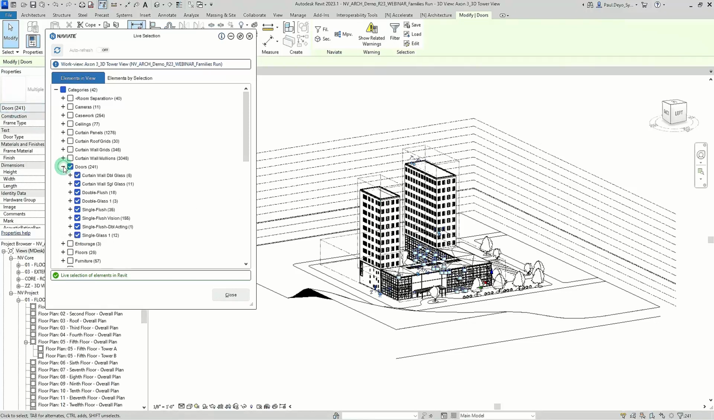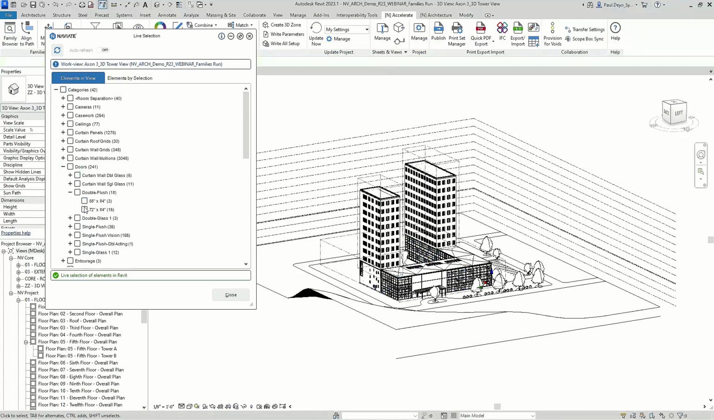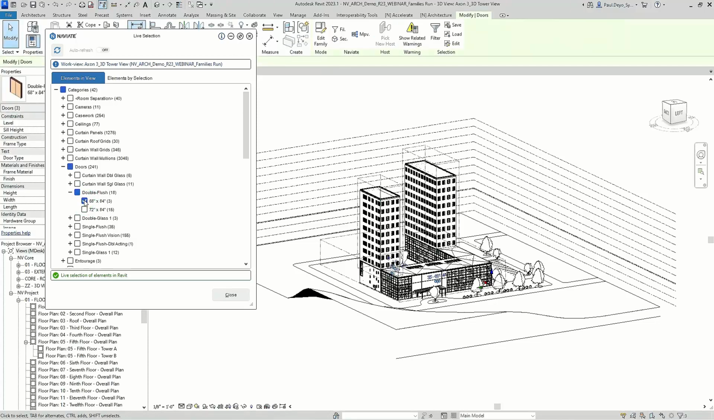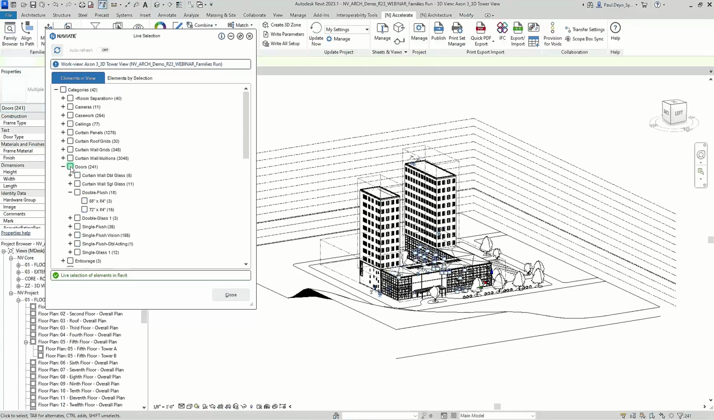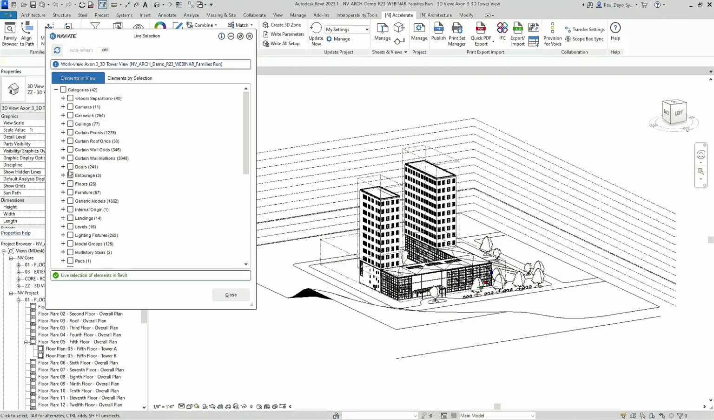And again, I have the ability to expand this and drill down into the different types that I want to select. If I have multiple types within the different doors, for example, I could even isolate those, remove them from my selection, or specifically select those. So if I uncheck doors, and maybe I only want to grab these three 68 inch by 84 inch doors, I could select that and they would be selected within my model. You'll see again in the properties palette that the selection has been updated. So we could quickly grab any of the elements within our project from the Elements in View tab and drill down into different selection options as needed.